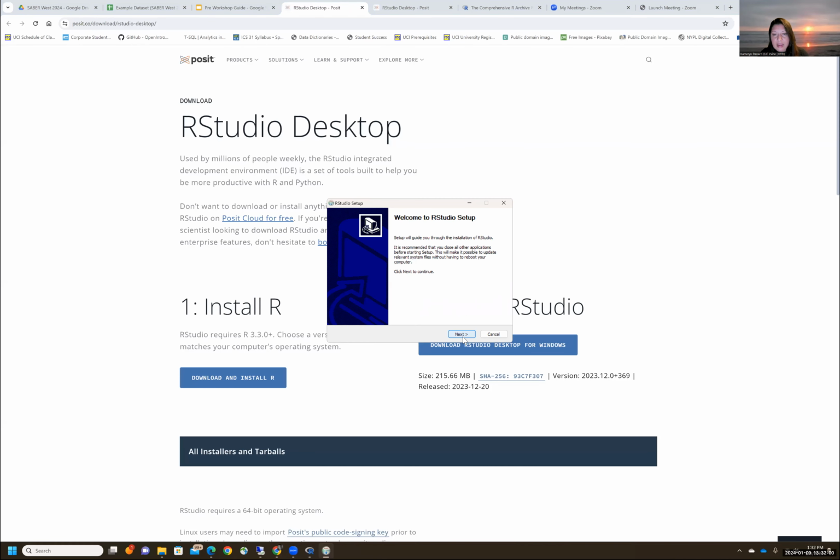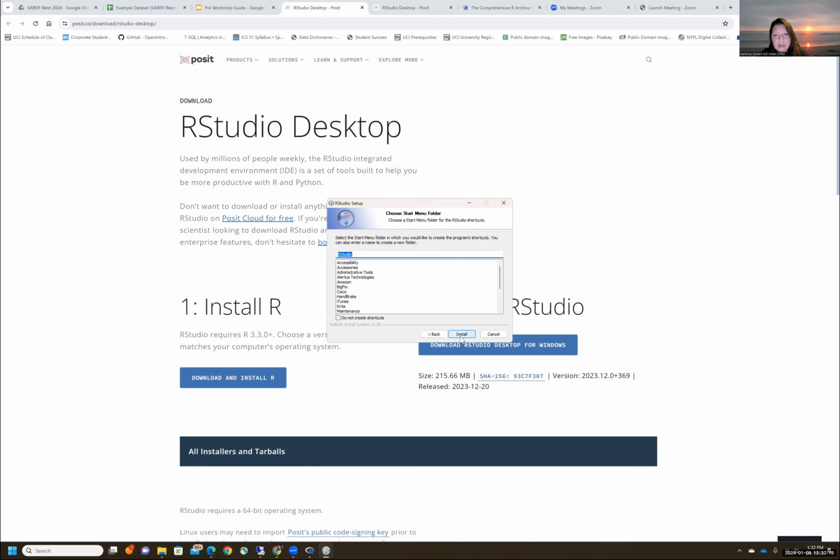And yes. Now we're in the RStudio setup. Once again, I'm working on a PC, so if you're working on a Mac, this could look slightly different, but it should be somewhat similar in the process. We're going to click Next. I'm going to click Install. And it's trying to extract the RStudio setup, and my computer started to run.